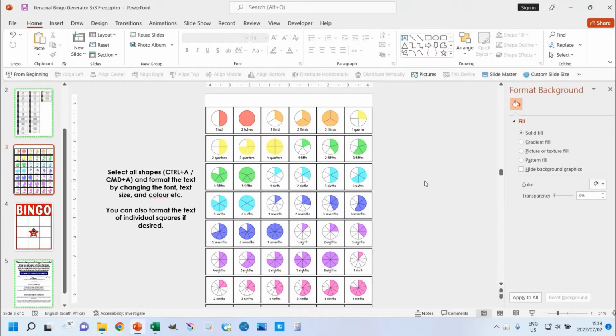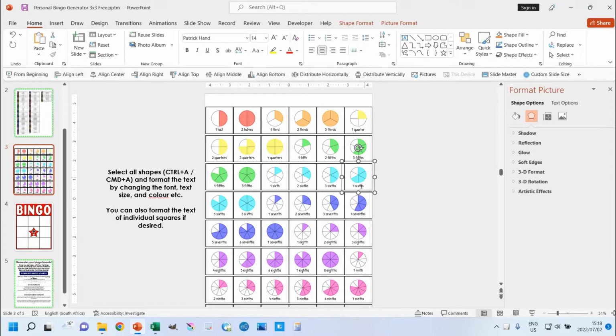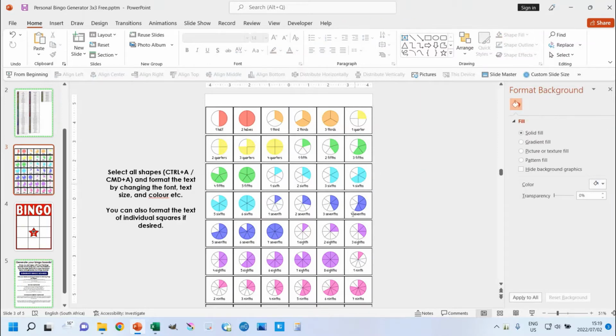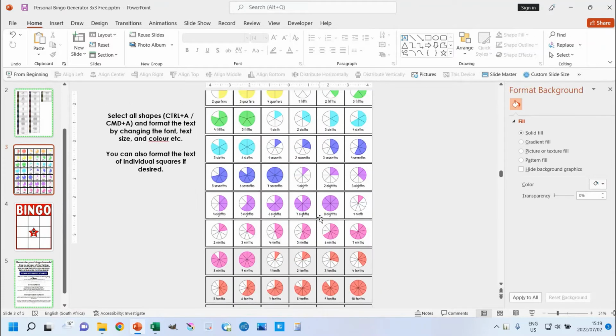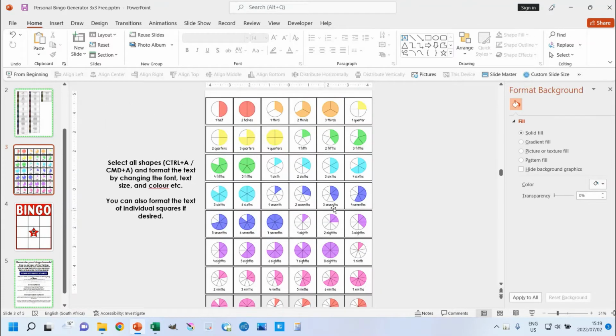So you can play around with that, you can change them. You can also change individual ones if you want to. So if you feel like there's a particular one that needs to change slightly differently because the caption's a bit longer and it doesn't fit or something like that, you can also change individual ones as well like that if you want to, just by selecting the ones that you want to change. So you can change all of the captions, the formatting and so on as you like. Okay, once you are happy with how your bingo squares look, you can go to the next slide.